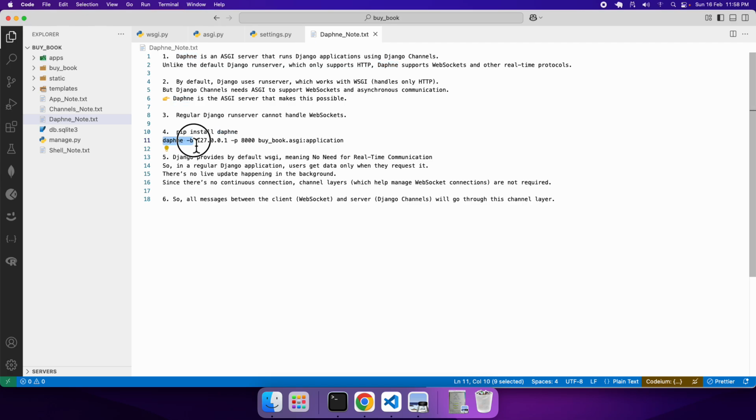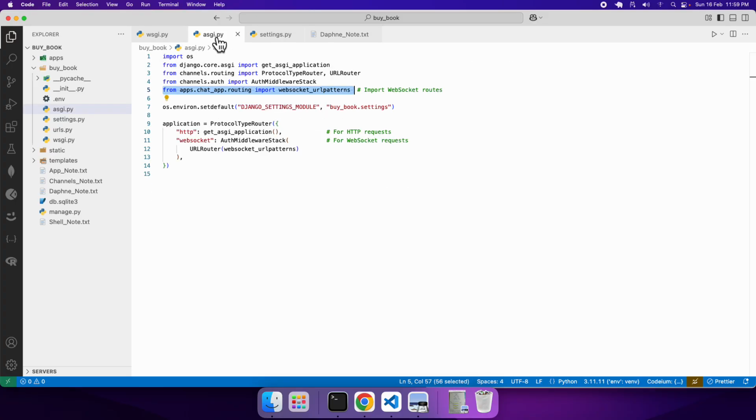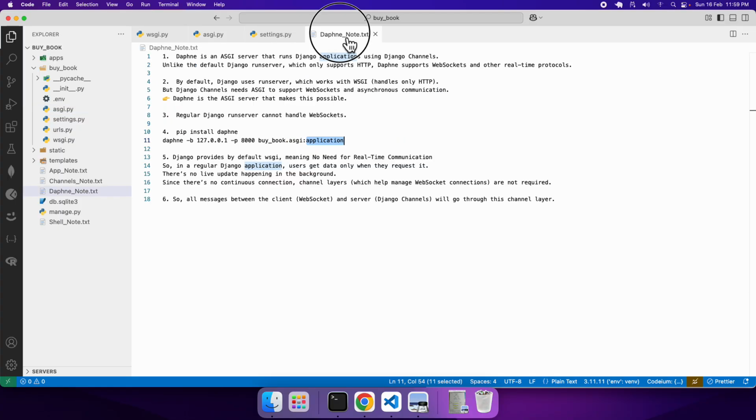Daphne -b is basically used for binding. That means you are binding the Daphne application to the following server IP address running at the following port number, and here you are giving a call to the project name, that is the project in which you are working, by_book, and inside that there is a module called ASGI, and that module has a variable called application. Let me show you that, and here it is. If you look at this, this is the thing I was referring to. This is the variable which I have mentioned over here, which you have to mention at the time when you fire this particular command.